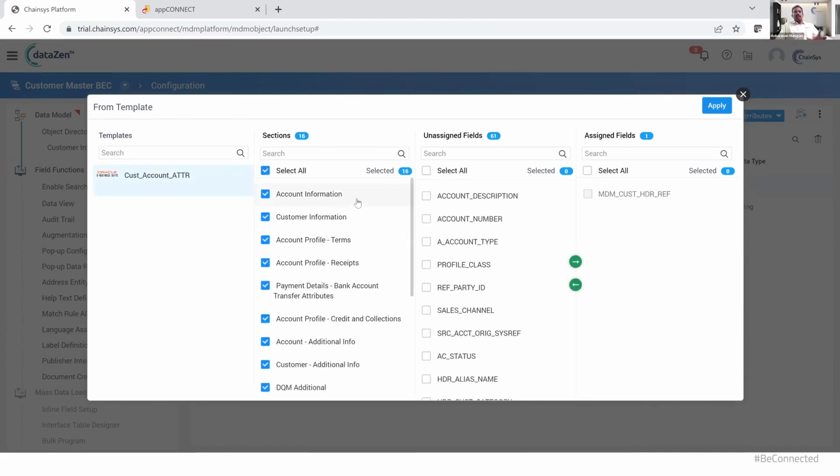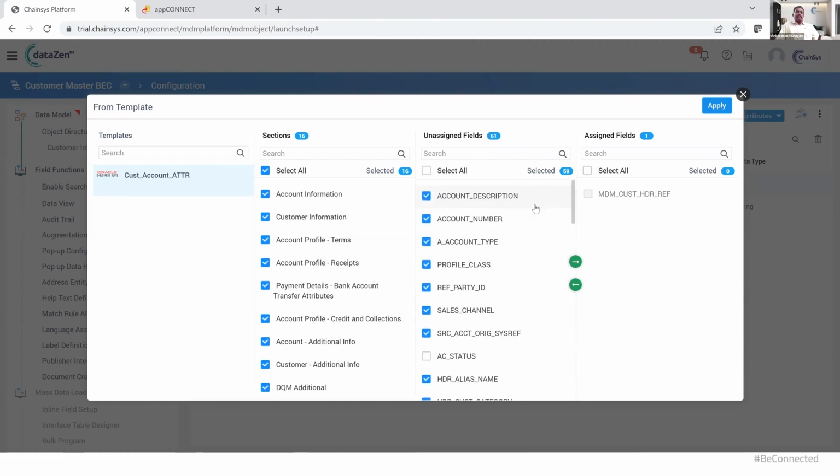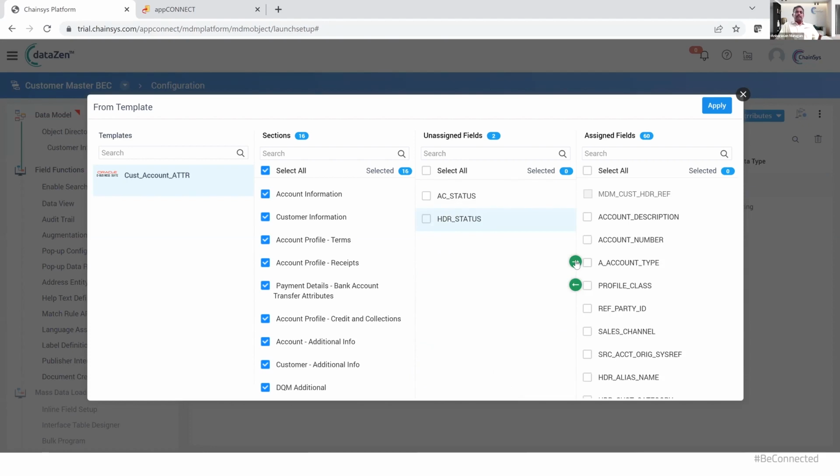I'm going to choose all the sections: customer info, account profile, everything is here. I'm going to choose all. And here, there are 61 fields taken from this template. I can remove or add anything, so I'm going to take off AC status and header status. I don't want those. So just 59 fields are going to be moved. I'm just going to apply it.